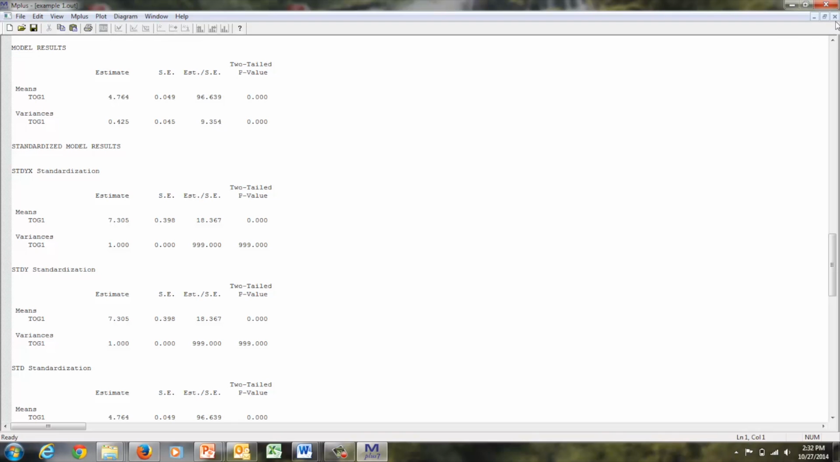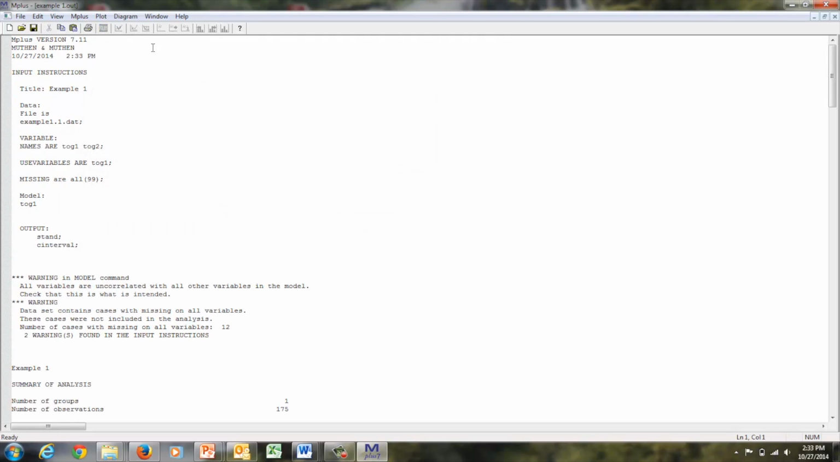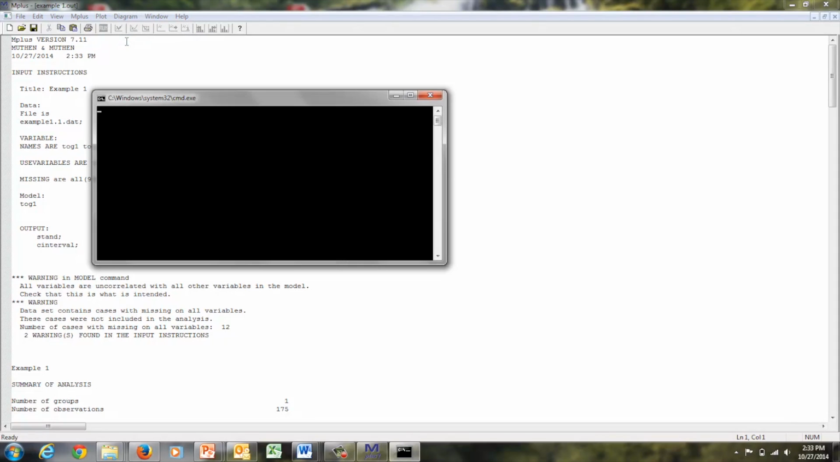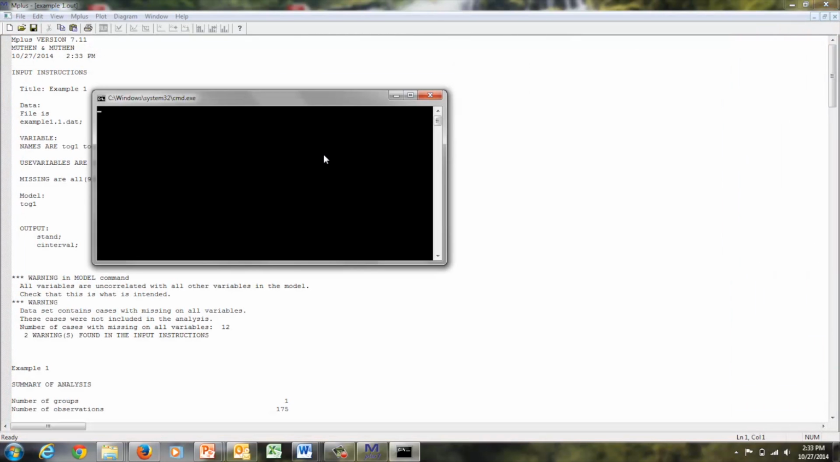Okay, so let's go back to our input. And because M+ assumes error terms, you'd have to do some different things to actually plug an error term in there. Actually, let me look at one more thing here. So if I were to run this, M+ now has this new feature called View Diagram. So if we just click on View Diagram, this is going to show us what our model looks like. And there it is. It's a one variable model, and here's the variance, and this is probably the standard error of the variance.